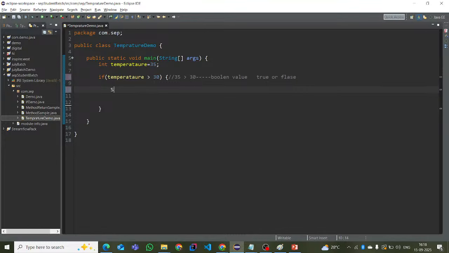After that, let me write system.out.println, and in that I will write some simple statement.